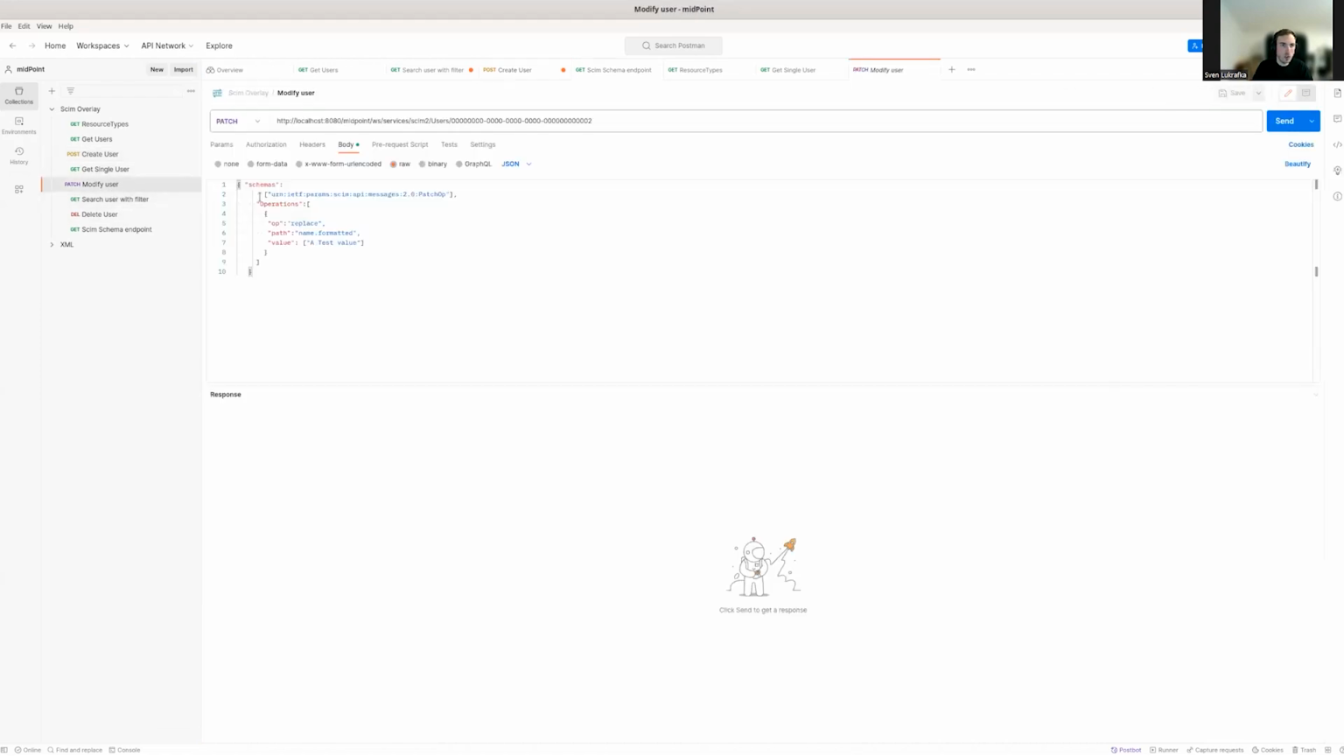Then we can also execute a modification. If we want to modify attributes in MidPoint via the SCIM overlay, we can stick to the syntax which SCIM provides in order to write patch operations. Here we have the operations section where you can define multiple operations. Each operation consists of the type of operation, a replace, the path to the attribute, and the value you actually want to have as the new value.